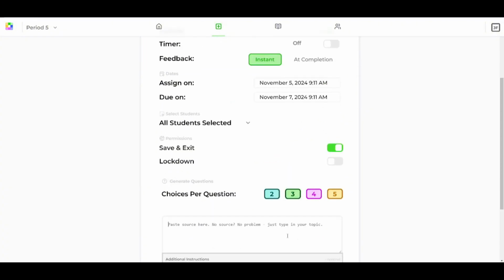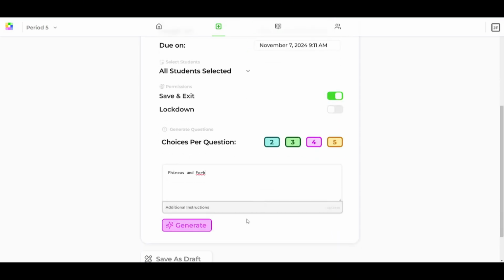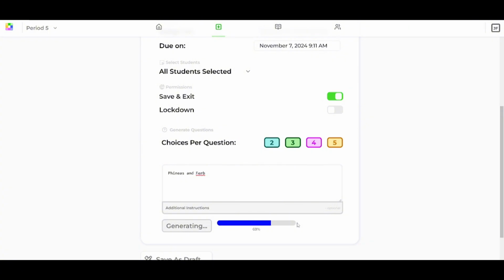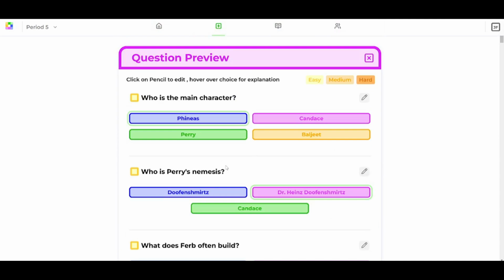Let's go to the source input, and since I don't have a source like textbook material or already made questions, I will just type in the general topic. Let's click Generate. Okay, there we go. The questions have generated.